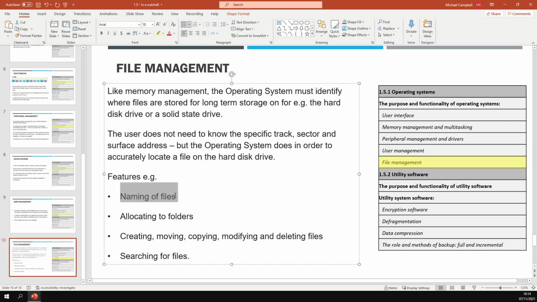Other features of it are naming of files, allocating to folders, creating, moving, copying, modifying, deleting files, and the operating system gives you the ability to search for files. So that's quite a few useful things that the operating system does, and that's that section done.